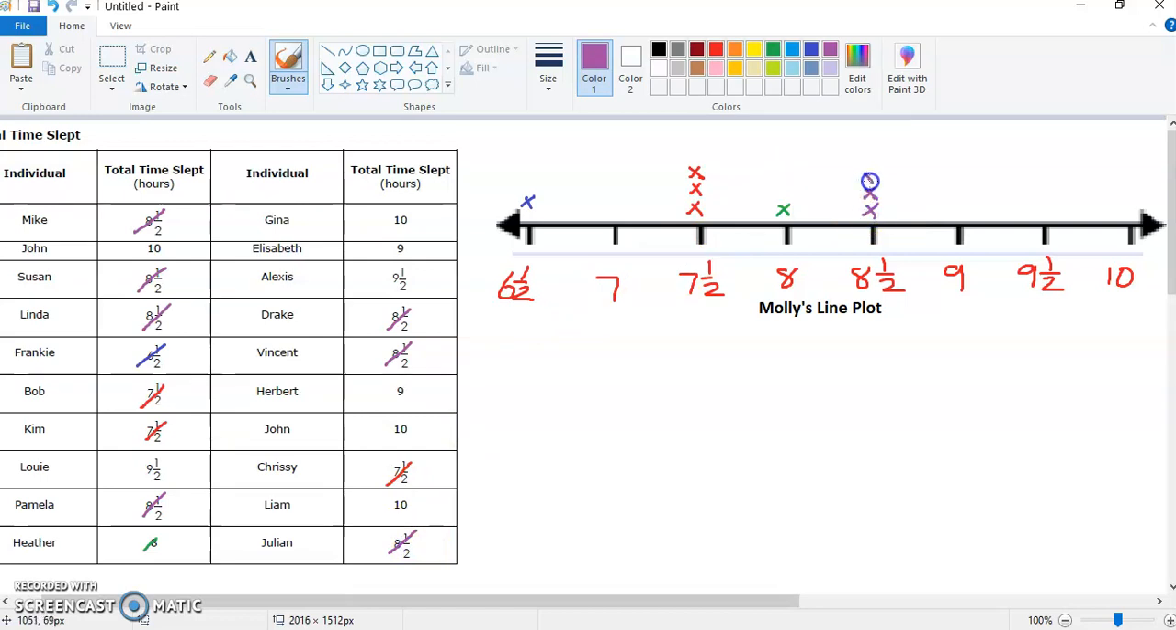1, 2, 3, 4, 5, 6. Oh, just barely had room. So it looks like a lot of people slept for 8.5 hours. Now let's go through and let's plot the rest. Let's use brown. How many people slept for 9 hours?